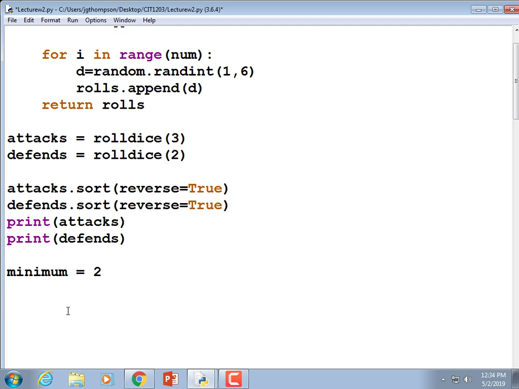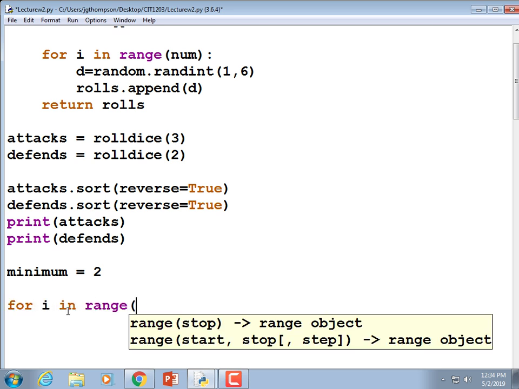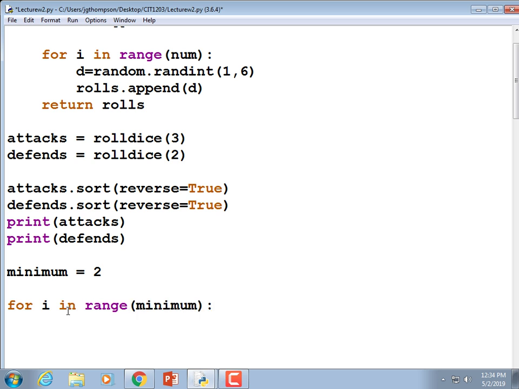Now that they're sorted, for i in range, minimum. Don't know why that was so hard to type. Outcome 1 equals attacker subscript 1 greater than defender subscript 1. Oh, that should have been 0. Outcome 2. No, that's enough.